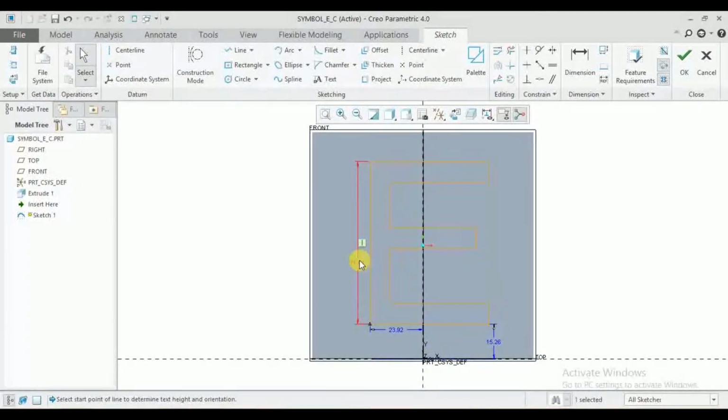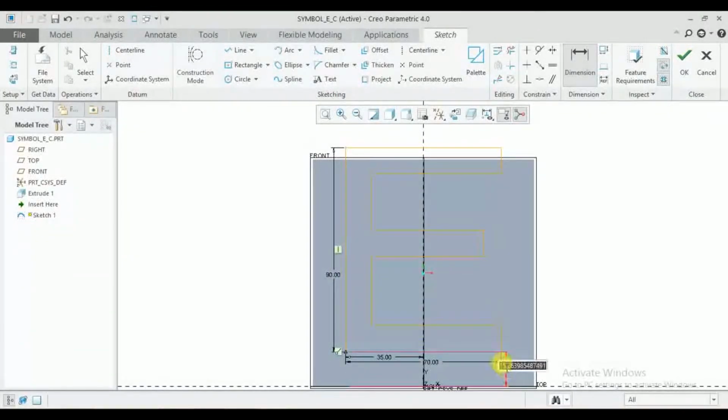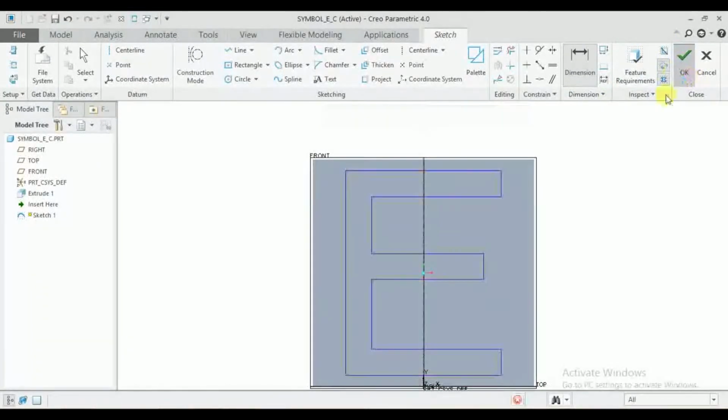Now you can see I have given dimension 90. Go to dimension. Here give 70, and here I select 35 and make it 5. Okay, our side is ready.